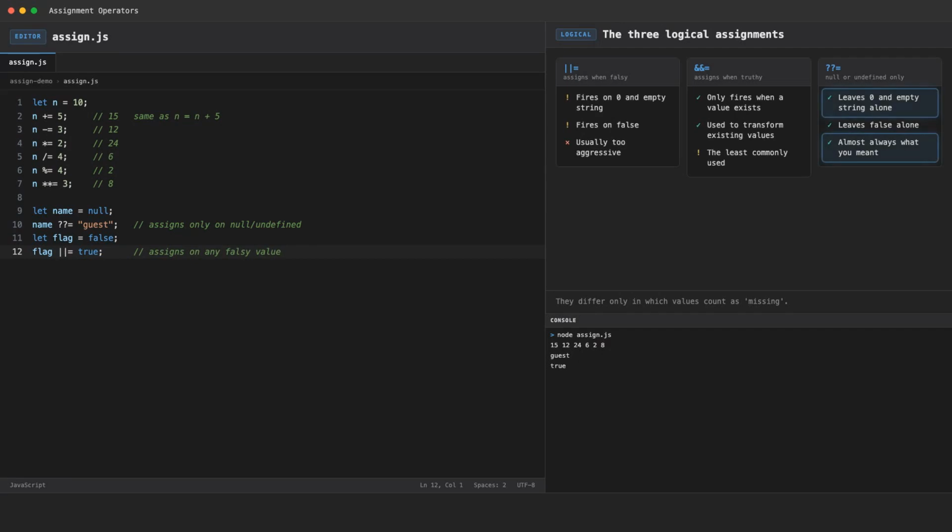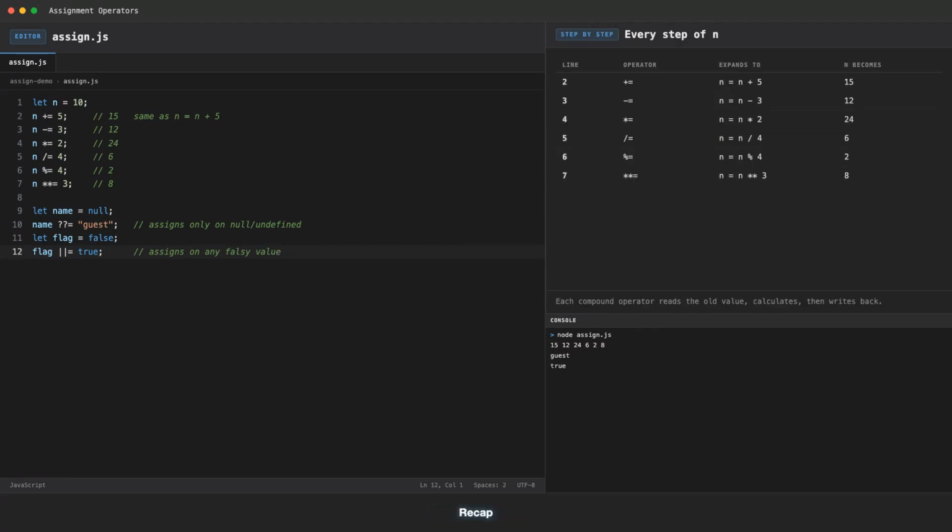All three of these share one important behavior. They do not assign at all when the condition fails. That is different from assigning the same value back. It matters when the variable is a property with a setter. A skipped assignment never triggers that setter at all. We will cover setters properly in the objects module.